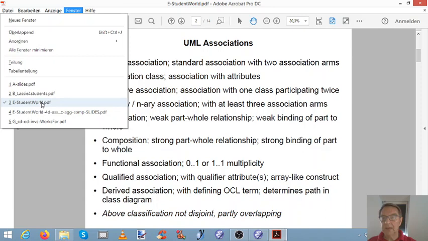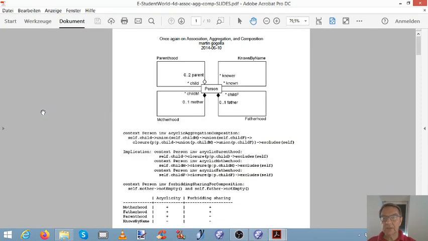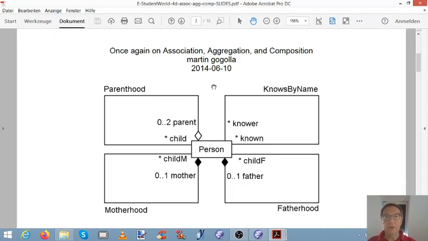That was a derived association. Let us jump into the special discussion on the commonalities and differences between association, aggregation, and composition.